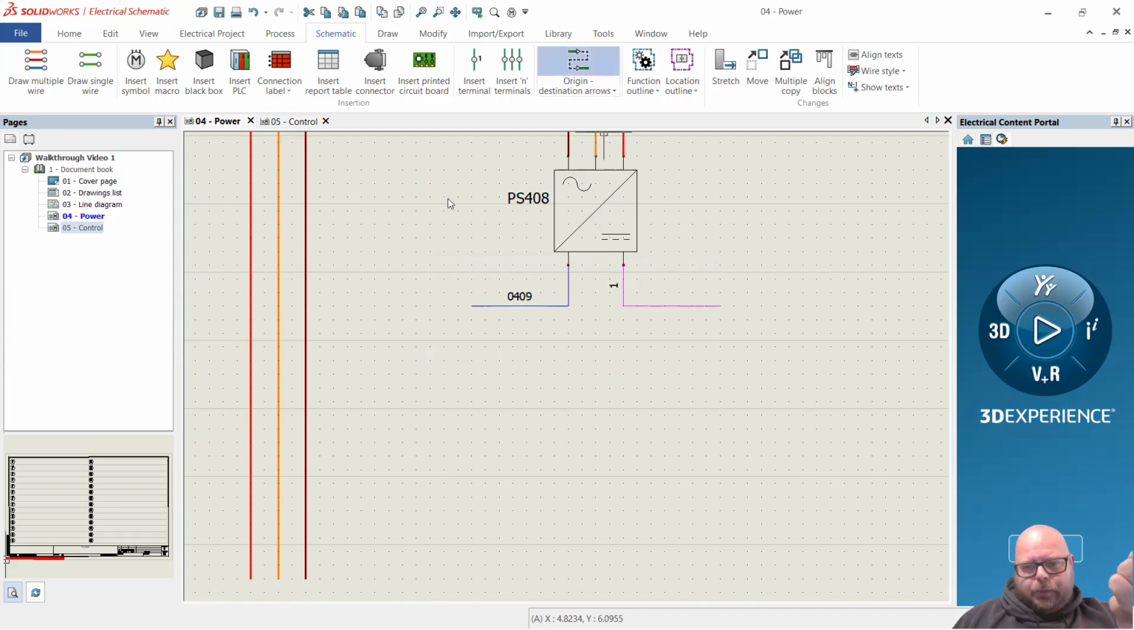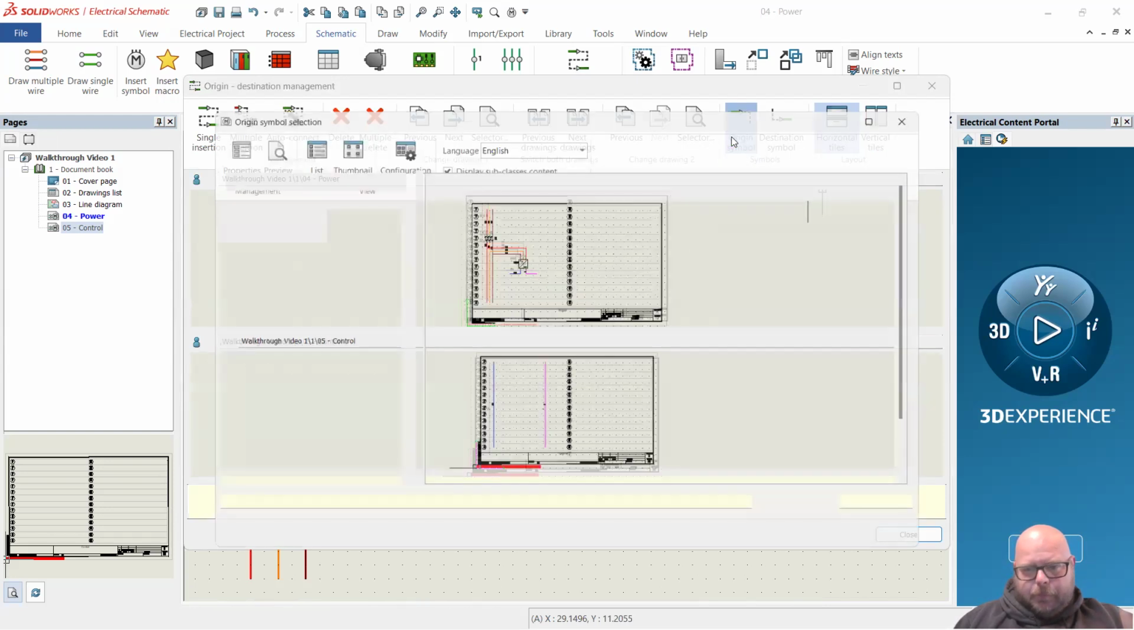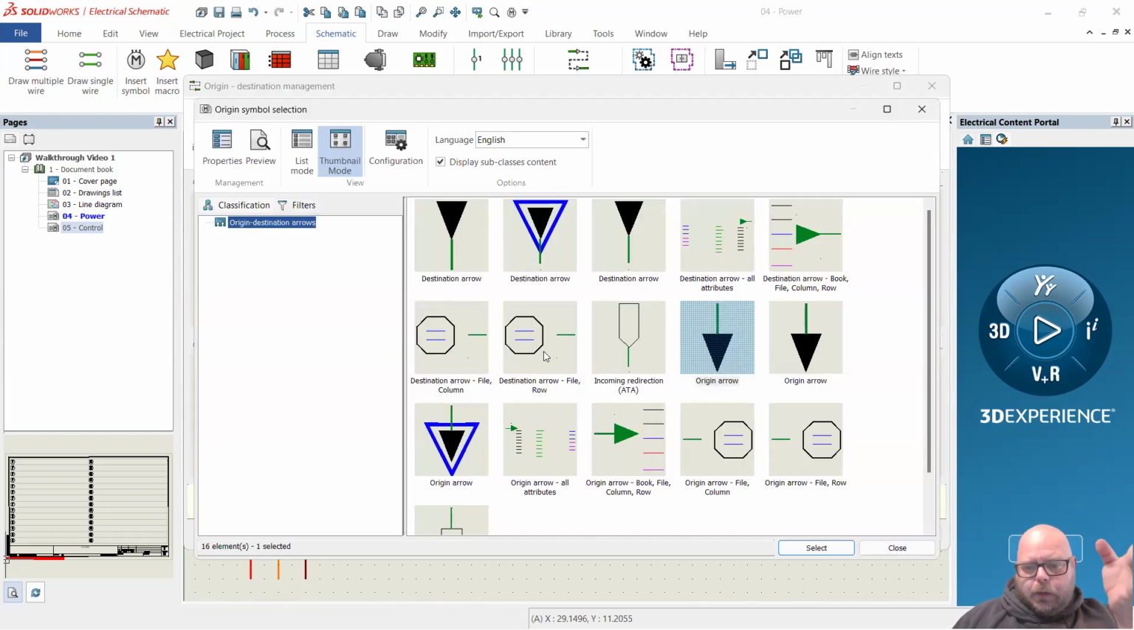I'm going to do an origin destination again. This time I am going to change. I can select the symbol here, my origin symbol. Here in the US, in ANSI, we prefer something like this. Actually, we prefer origin. We need an origin, first of all. We like file and row in an octagon. And I have had customers complain that I used the arrows and not the octagon. They're used to seeing cross references done with this symbol here in the US.